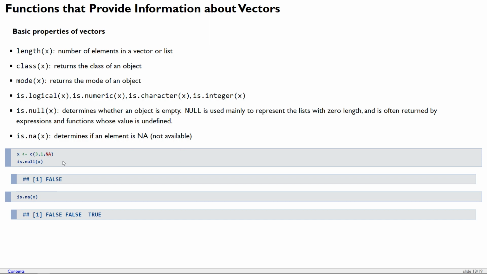So let's see some examples. X is a vector with 3 elements. The last one is a missing value. If we apply the is.null function on it, we will get a FALSE value. That's because X is not empty. Though the last value is missing, X still has 3 elements. So we get a FALSE value.